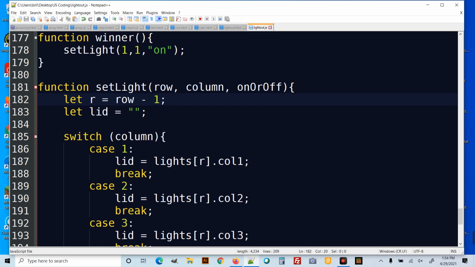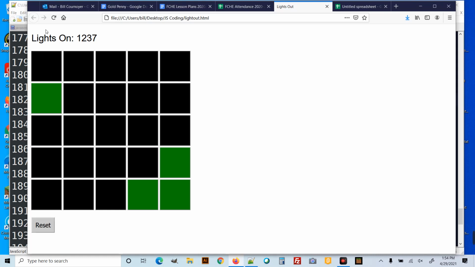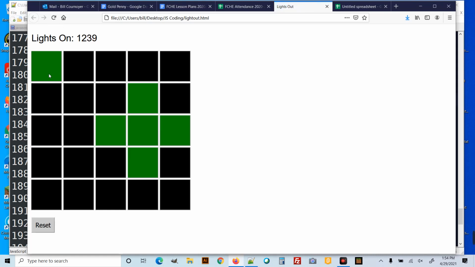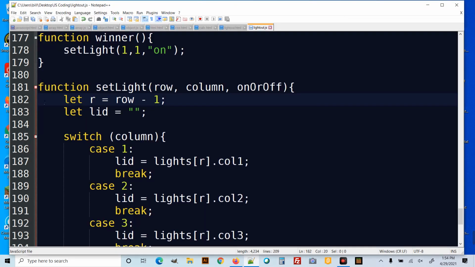Now if I save that and try it again, shift refresh, I still have it set, boom, there, now my light's in the right place. Okay, so is everyone doing this or is no one doing it? I said you didn't have to. How many people are doing that? Okay. 182. It's just inside of set light. So the function set light, the first line was row equals row minus minus. Needs to be row minus 1.